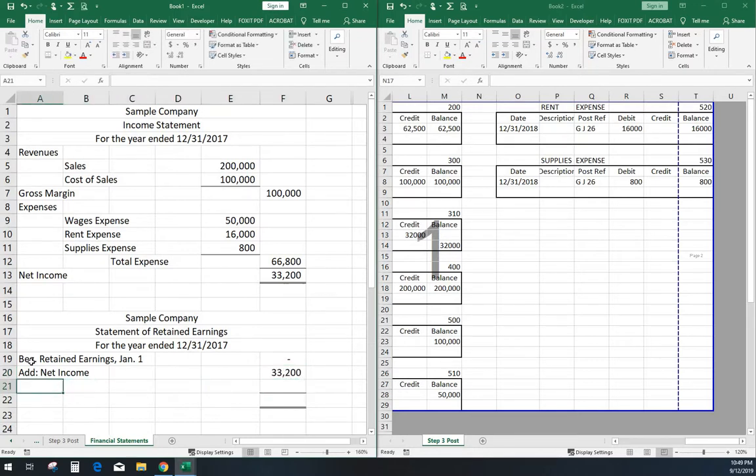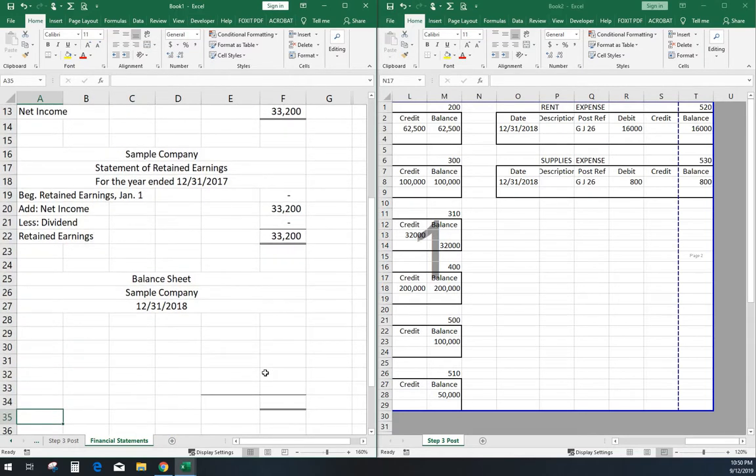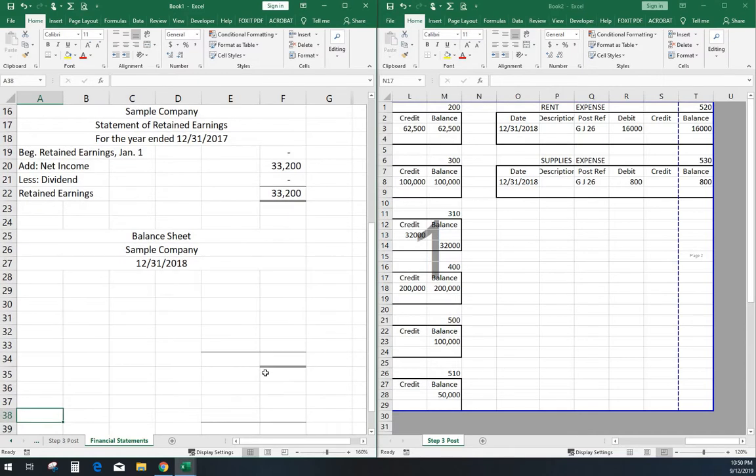Now the other thing you could do with it, you've got earnings, you could pay a dividend. So we would less a dividend, and we didn't have one in this case, so that's 0. So our retained earnings are 33,200. Okay, so now that we have the retained earnings, we can make the balance sheet.